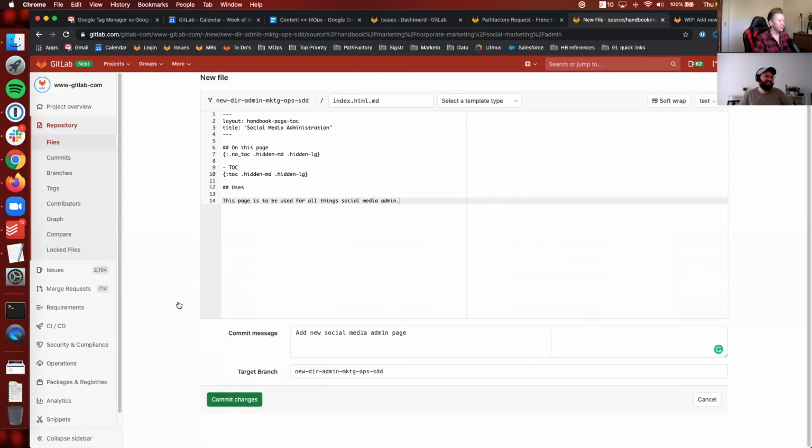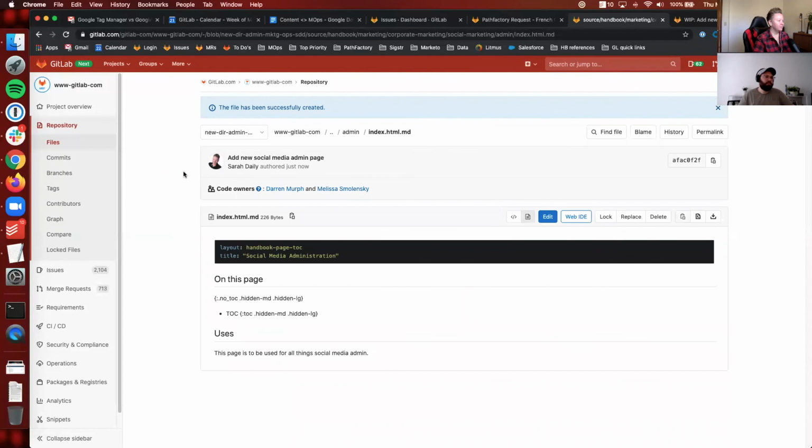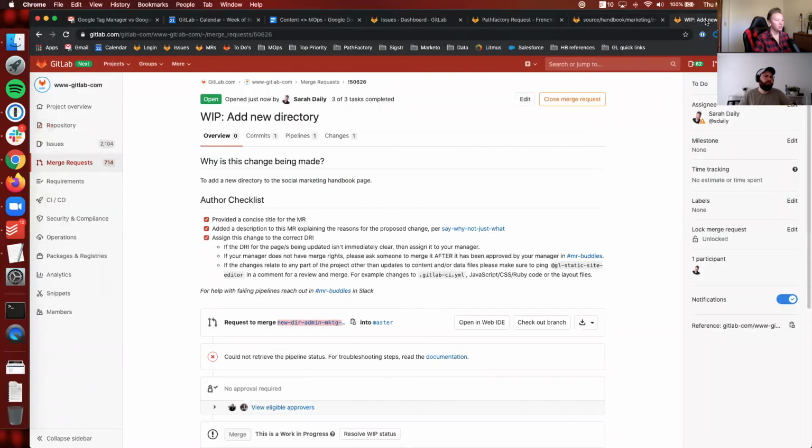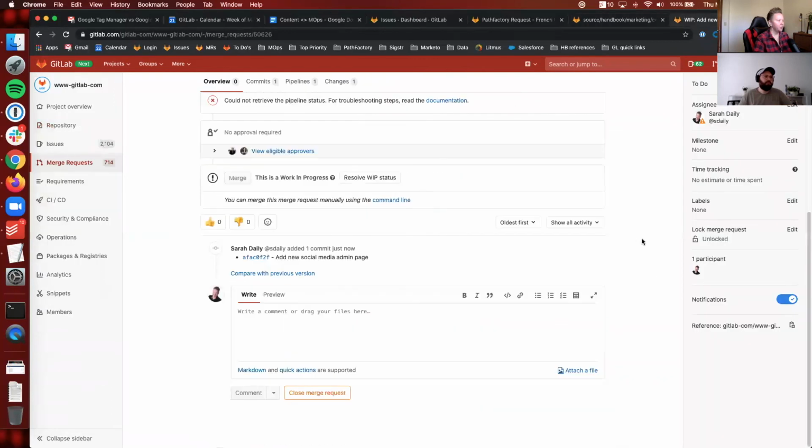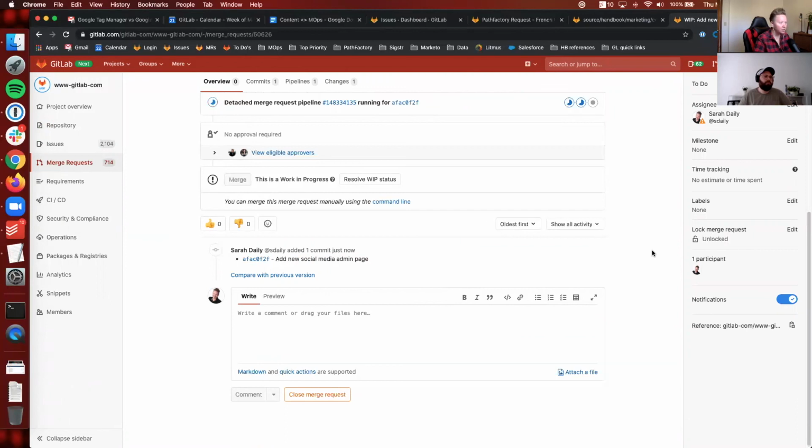Okay. Commit changes. Okay. And now I can see it's already set that up for me and the changes are committed. So I'll go back to my merge request and I can see it added that there. And that is how you add a new directory and a new file with table of content ready on the handbook.